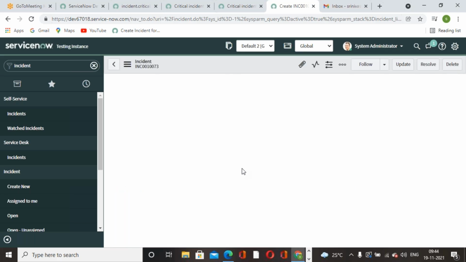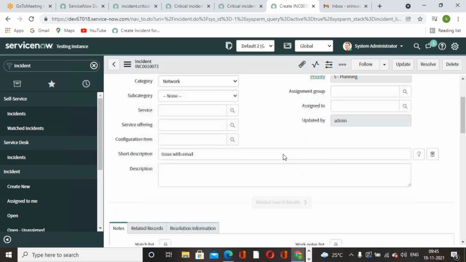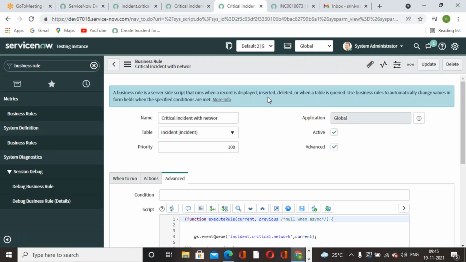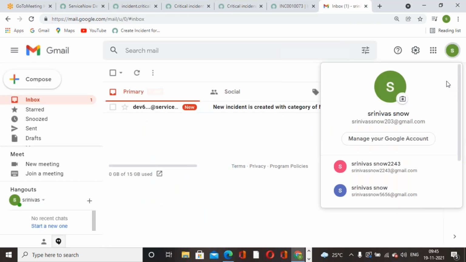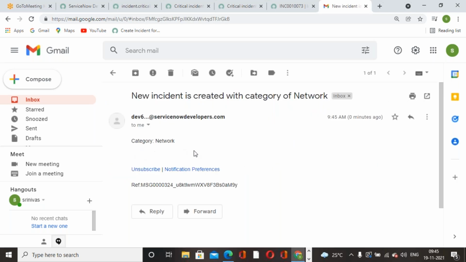When customer inserted a record in incident table, immediately I think some business rules are hiding. Might be... now got it, right? Everything's perfect. It will take some time for public domains. New incident is created with category of network.